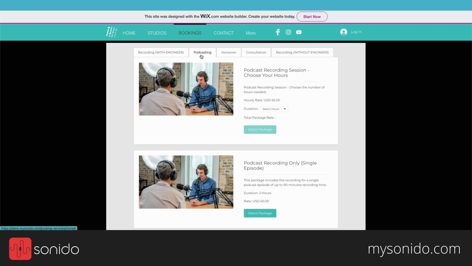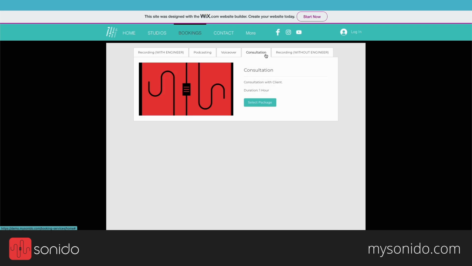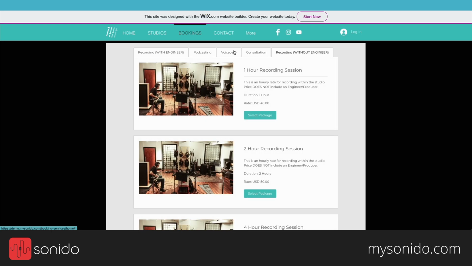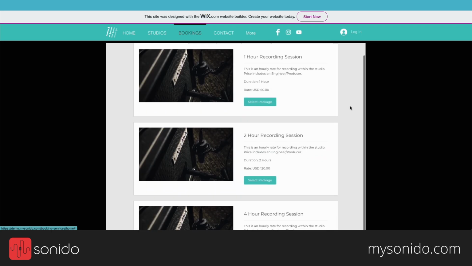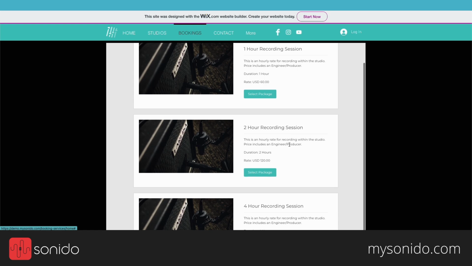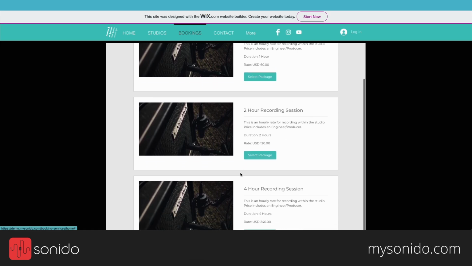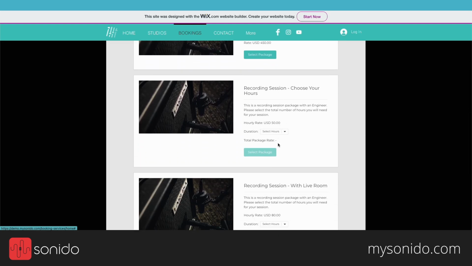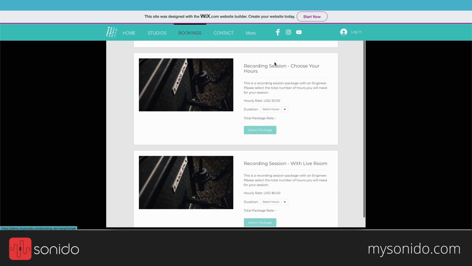Up on top, we've got a number of different tabs. These are different services that I've set up. And you'll notice that each one of these services has its own packages that fall within it. So let's take, for instance, maybe somebody's looking at booking a recording session with an engineer. They select that tab, and now they've got a number of different packages that have been built. Here's a 1 hour, 2 hour recording session, 4 hour, full day session. Even down below, there's a recording session where they get to choose their own hours.